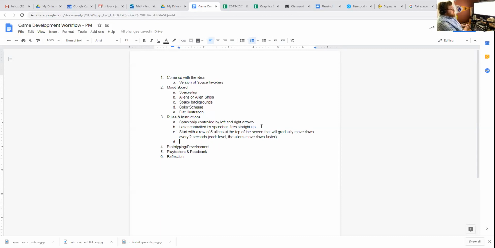Okay, so we have our spaceship moving. We have our laser being able to fire. We have a row of alien ships that are going to be moving down. What's next? We want to build on that. So we're going to spawn another row of aliens.